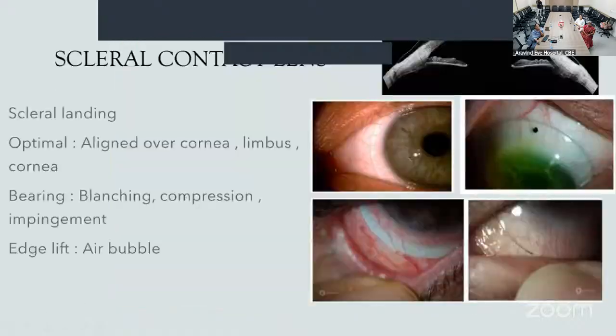So how do you assess the scleral landing? OCT helps in assessing the edge of the lens as well as the vault. The optimal scleral landing is when the lens aligns over the cornea, limbus, and sclera. And in cases of a tight edge, you can see blanching, compression, and impingement. When the edge is looser, you see an edge air bubble coming through the periphery of the lens to the center.